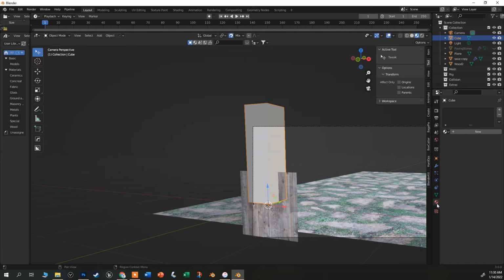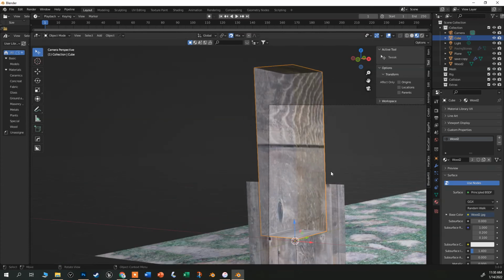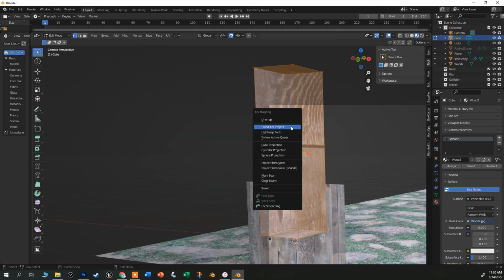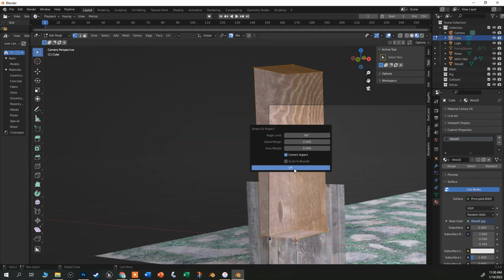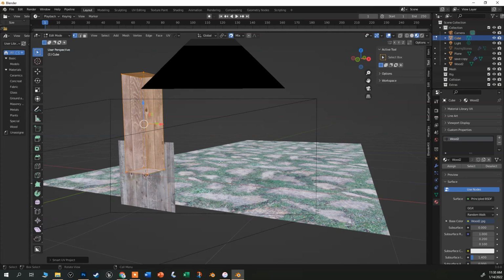I can come over here to the material, and that material, wood 2, is here. If I click on wood 2, now it's not wrapping properly to this, but we can fix that quite easily. If I hit the tab key and enter edit mode in here, I've got everything selected, and I'm going to say U and just do a smart UV project. That's not ideal for what we're doing here, but it'll work nicely.